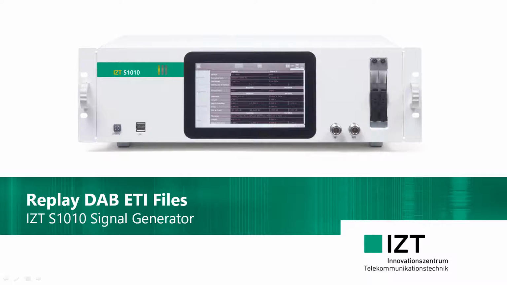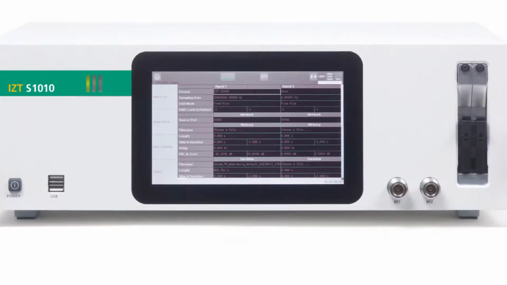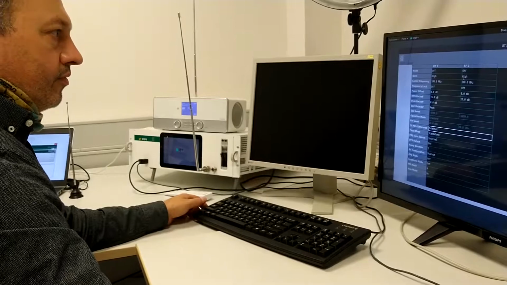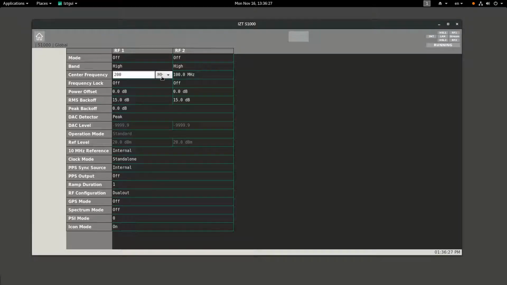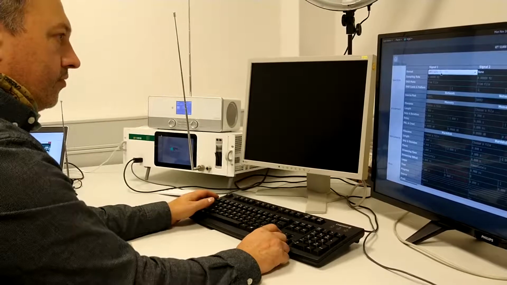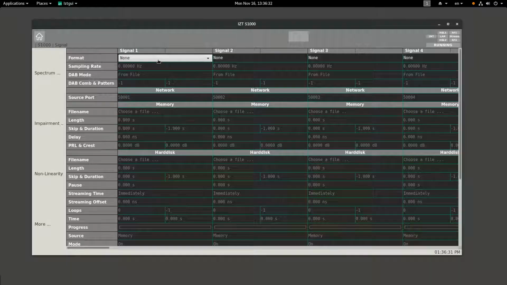In this video, we'll show how to generate DAB signals from ETI files with the IZT S1010 Signal Generator. Firstly, we configure the center frequency of the RF output. Now we change to the signals configuration. For the input format, we choose DAB ETI NI.